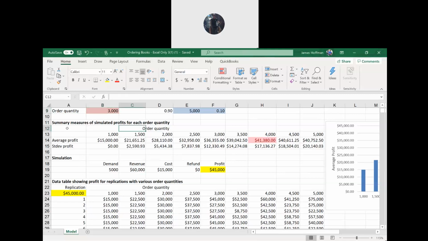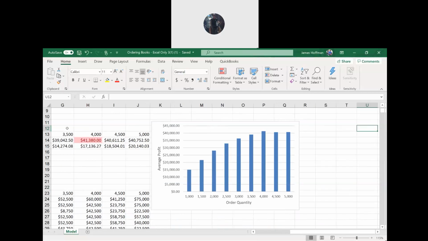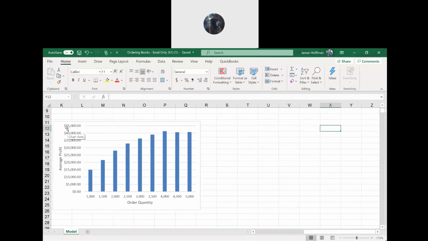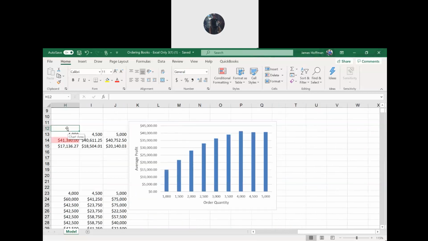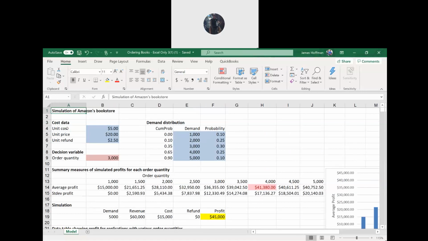Okay, so did we get that final part? The order quantity with the highest associated average profit, and then the clustered column here. All right, so I think we're done with this one too. So if you need anything repeated, let me know because I'm going to save this and close it up.